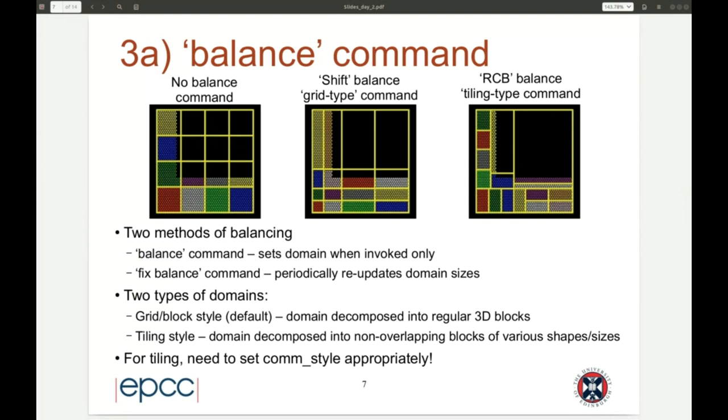So how do you fix that? Well, LAMMPS has a command called balance, and it's actually got two commands called balance. One of them is a fix and one of them is not. The way balance works is it allows you to define how you want to split up the amount of work that each processor does. And roughly speaking, there's two main balance commands. You can either use the normal balance without having a command, which creates the picture on the left.